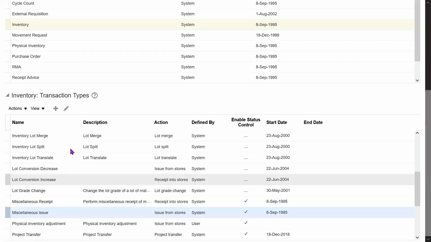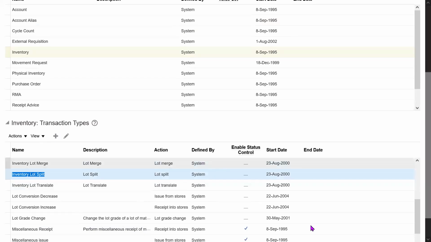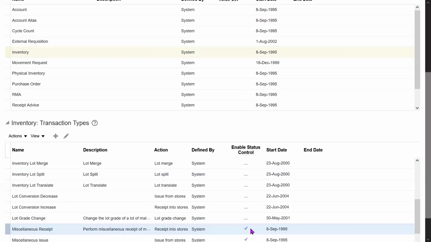But what about the rest of them? Suppose a transaction called lot merge, lot split. Are they enabled for the material status? No. That means they will display in that drop down? No, they won't display. Whatever the enabled transactions here, only those transactions are controlled from the material status drop down. Understood?